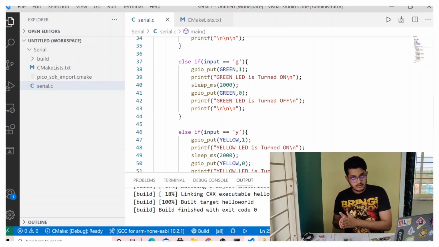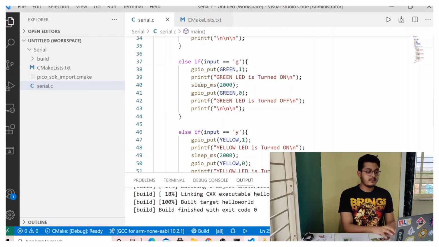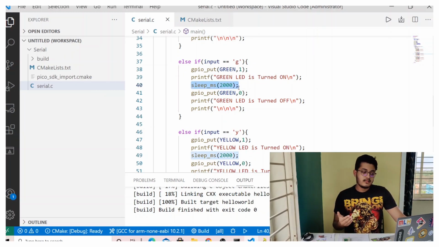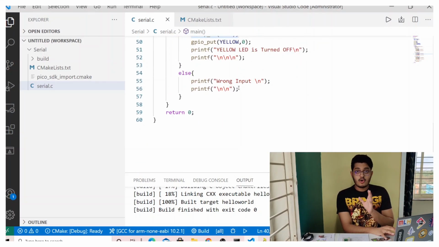The LED will be turned on. The display would say that it is turned on. And as soon as 2 seconds are over, because I have given the timer delay as 2000 milliseconds, it will turn off and it will display in the terminal as well that it got turned off. Finally, if we provide a wrong input, any input other than the provided ones, that will also be produced on the output screen.